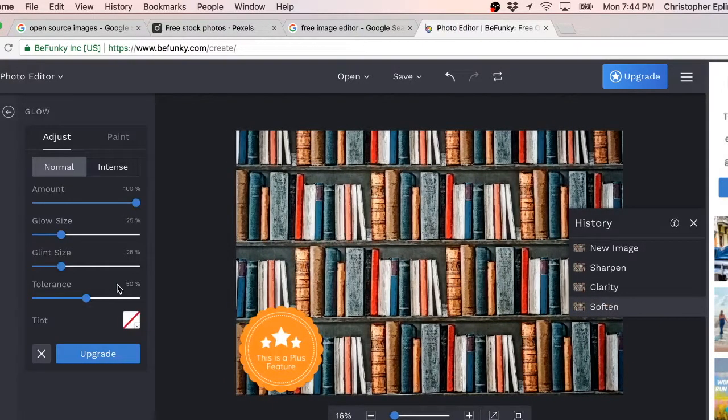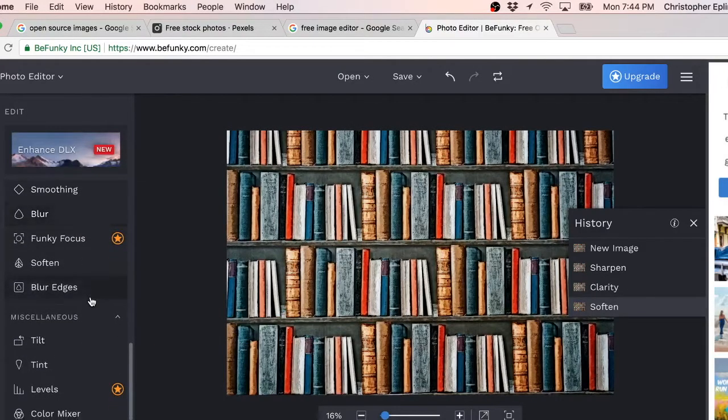Now glow. What if I want to use glow? It's a plus feature. That means you got to pay to use it. So that's okay. We don't really need everything. We have what we need.